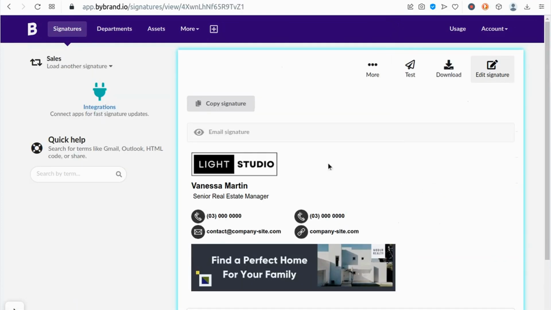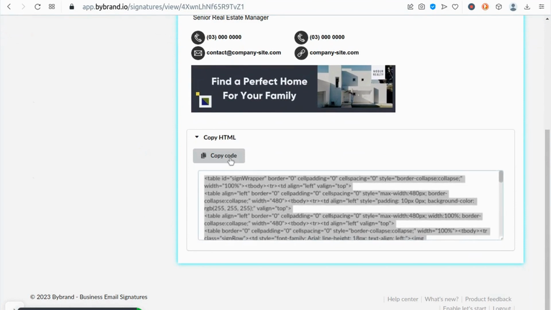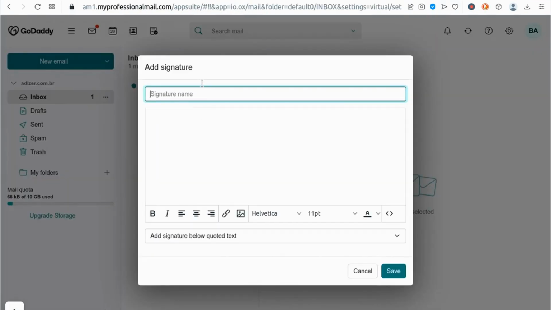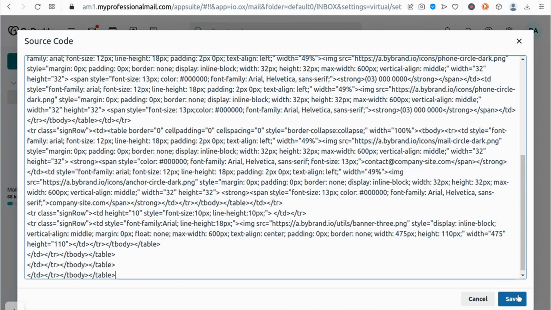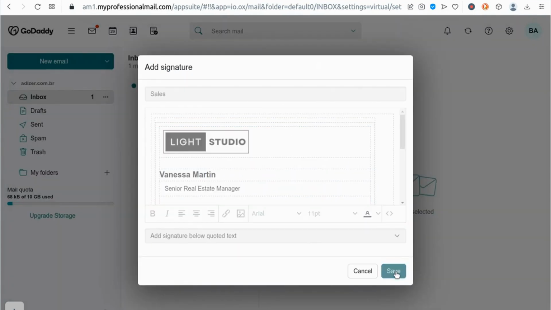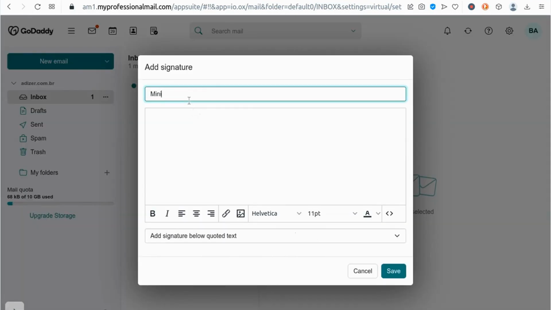Click on the Paste in Email button and then select the HTML code option. Copy the code to the clipboard. Go back to the GoDaddy panel and we'll add these signatures to the account. Repeat the same process for the minimalist signature.